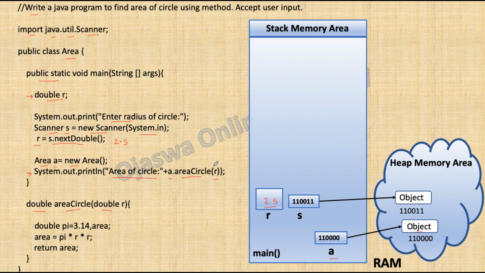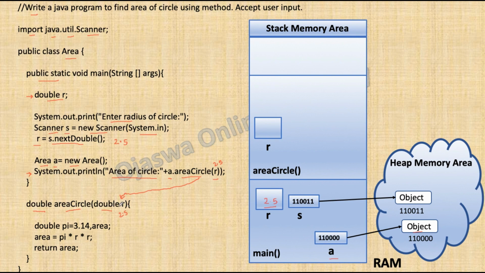So as soon as the interpreter sees the method call from here, the control of the program will go to the method definition over here. This is your method definition and value of R, that is value 2.5, is passed to this parameter R. So R equal to 2.5. So 2.5 will be stored in this variable R, which belongs to AreaCircle.